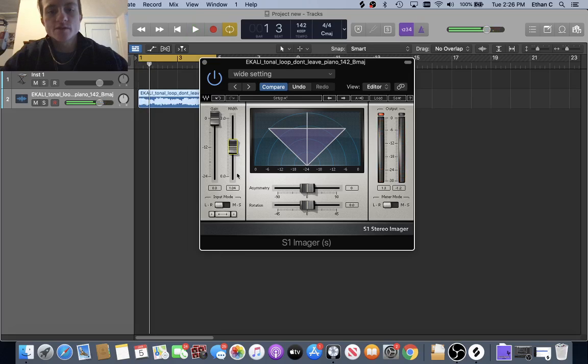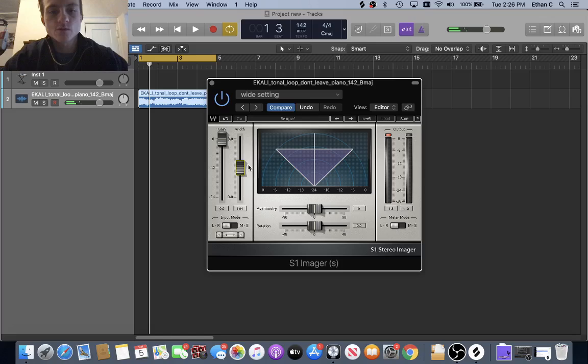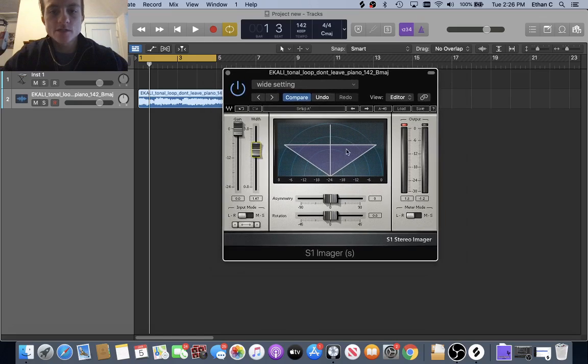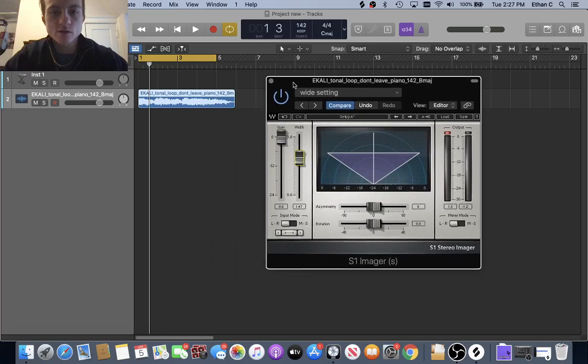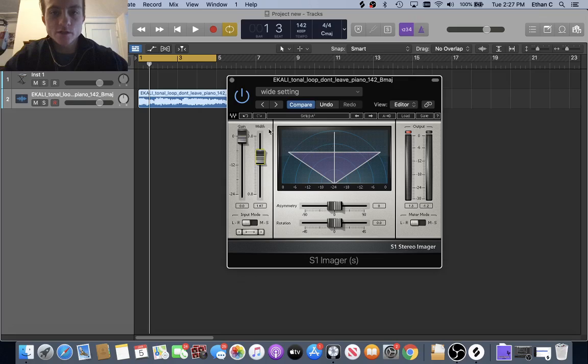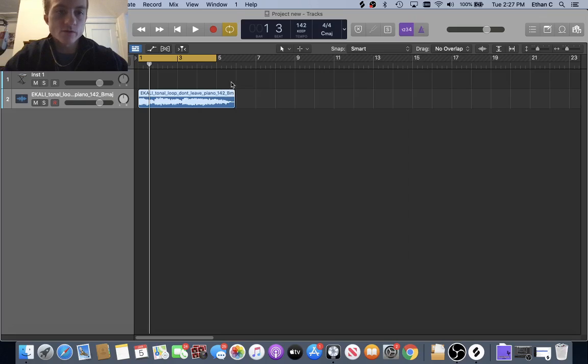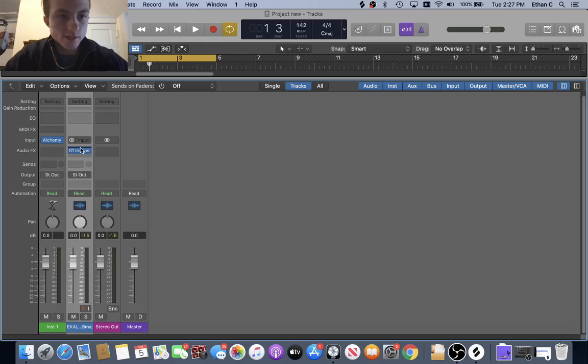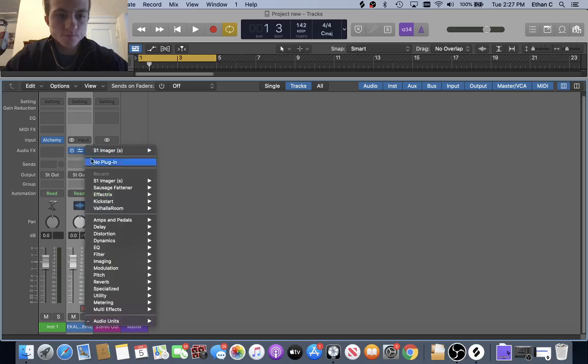As you can see, as you bring this up, it just makes it sound really wide and fills up the mix. So, yeah, nothing sexy with this one. It's pretty simple and plain looking, but as far as usefulness, one of my most used for sure. So that's the S1 Imager from Waves.